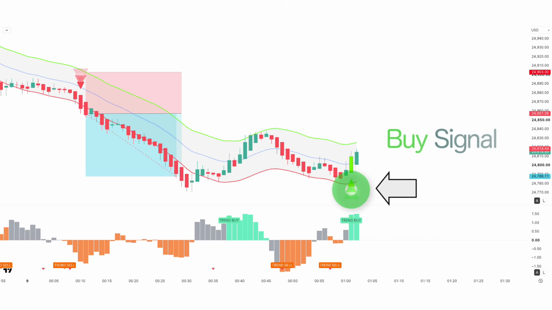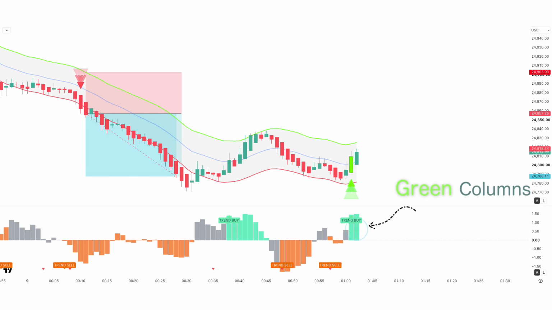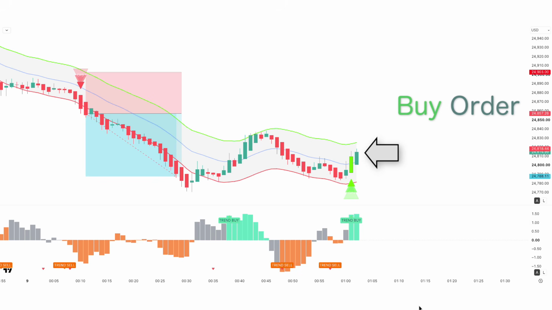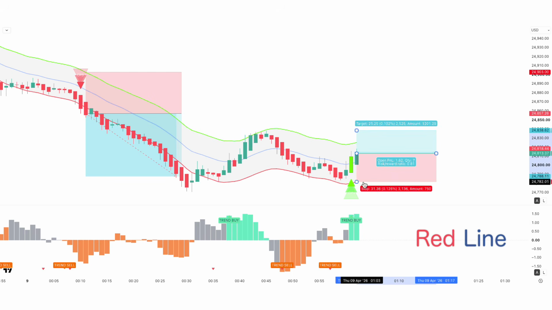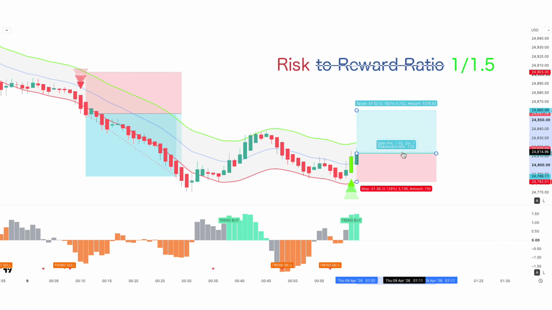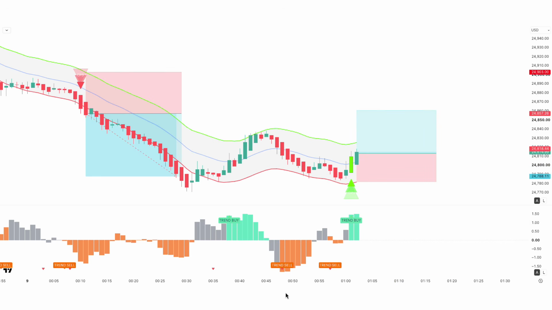When the Conformal Prediction Bands indicator shows a triangle up, this is a buy signal. When the Buy Sell Trend Master indicator shows green columns, and the market forms a bullish candle, if this condition is fulfilled, then we will place a buy order. Our stop loss is to be placed at the red line, and the risk to reward ratio will be 1 to 1.5.